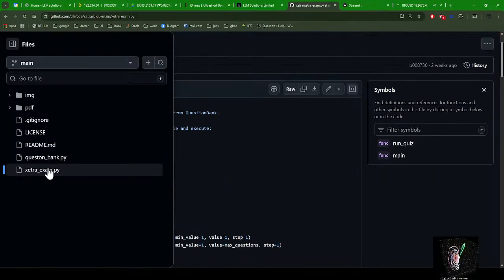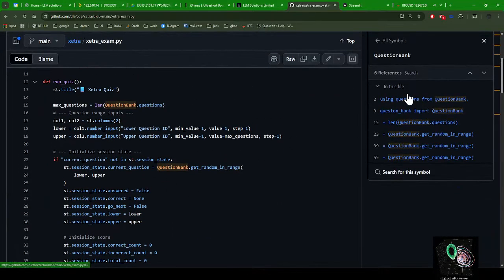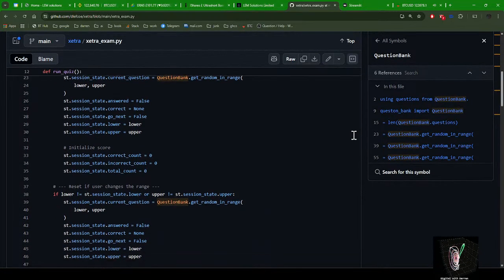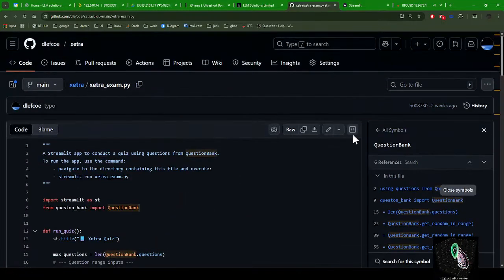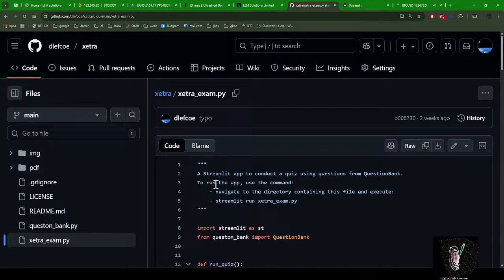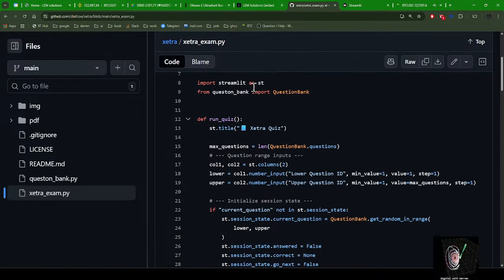And then we've got the actual Streamlit app, which is, if I've opened it here, that's probably why anyway. But you can see all the question bank questions. But here's just a Streamlit app. Let's close this sidebar. So you've got a Streamlit app to conduct a quiz using questions from the question bank. Just import Streamlit as ST.